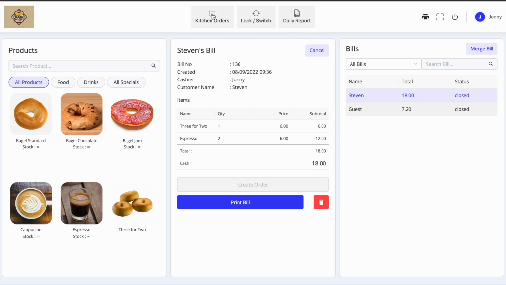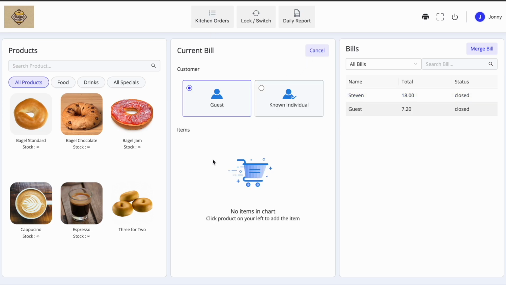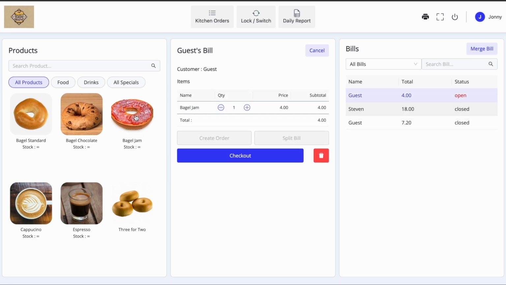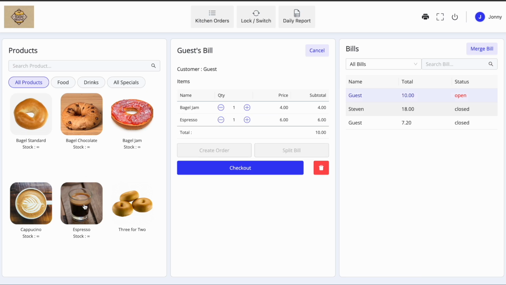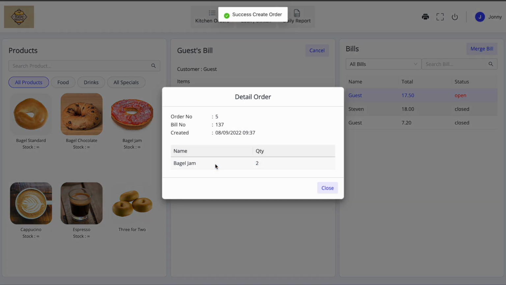So next up is the kitchen order. We want to create a bill, assuming we have a kitchen that is preparing jam bagel and the espresso. The kitchen needs to prepare 2 bagel jams. Simply click on the item on the bill and then let's create an order. And that's it, the order is created.